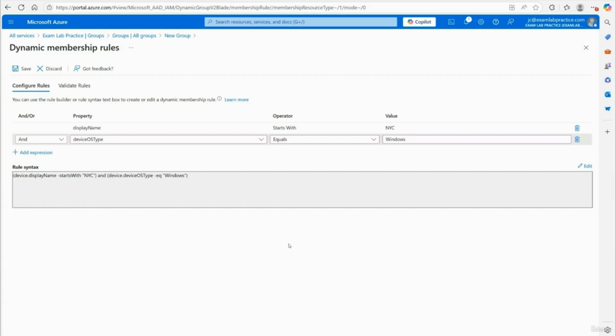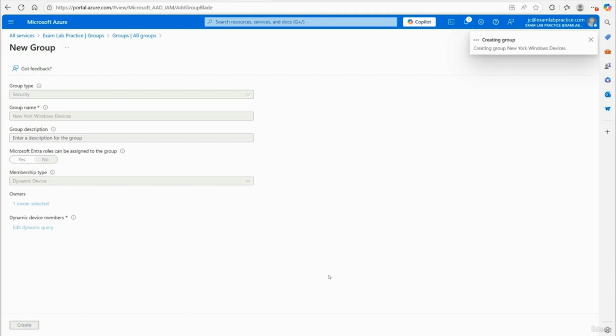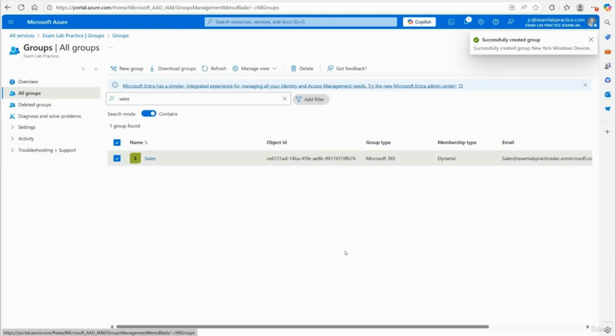But anyway, I want to create a group that's going to put devices in the group automatically based on their display name starting with NYC as well as them being Windows. So there you go. We're going to click Save, and click Create, and we've now created our group.